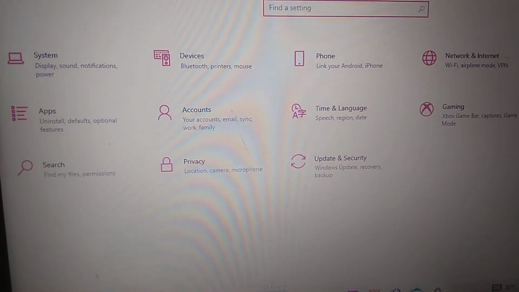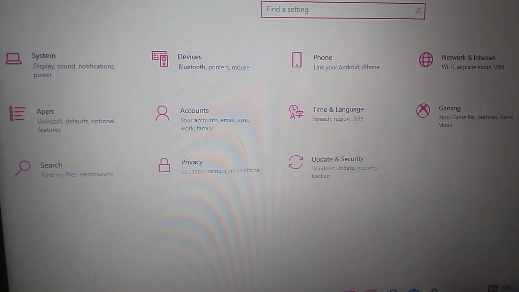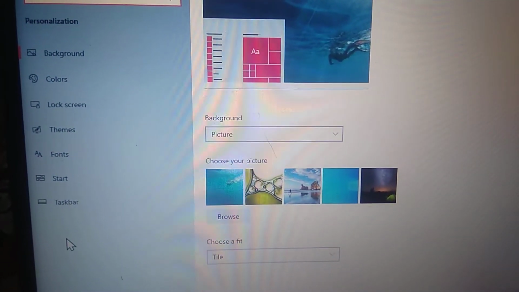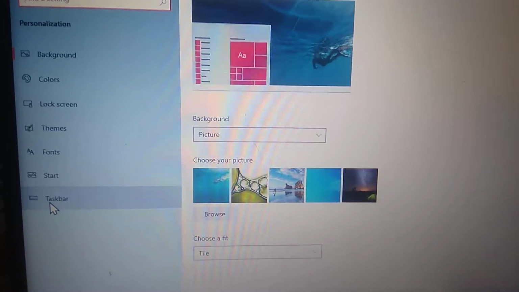In this lecture I am again going to open the Settings box with Windows plus I, and then personalization. Click on personalization, and in this one I am now going to tell you about the taskbar.